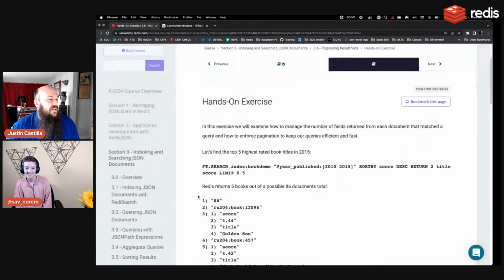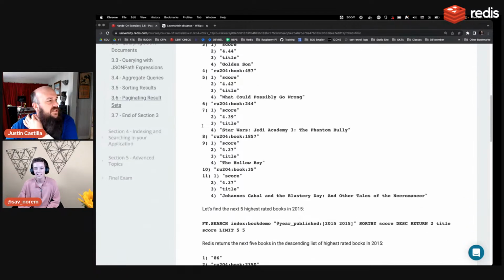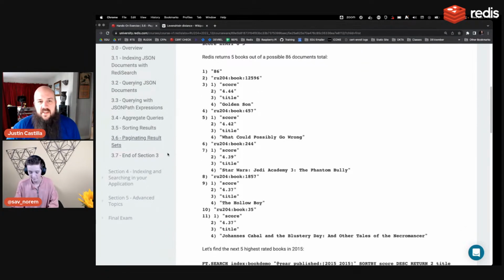Cool. So that was limiting, and here is just another example of running limit. Year published between 2015, so all books published in 2015. We're sorting by score. So what were the top 5 books of 2015? Golden Sun, What Could Possibly Go Wrong? Star Wars, Jedi Academy 3, The Phantom Bully. Interesting.